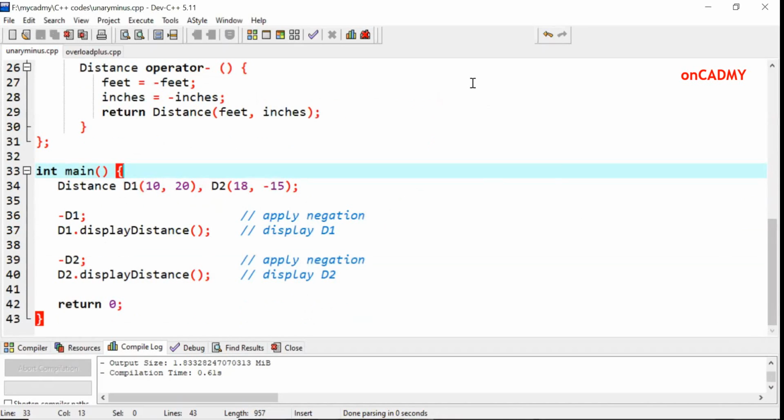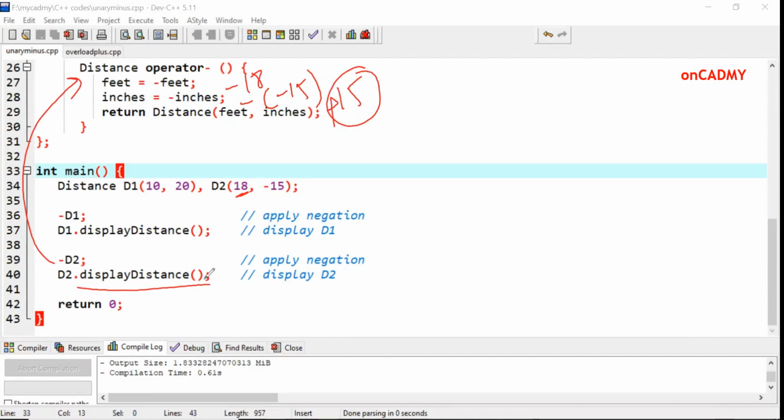Similarly, another call will be made, minus D2. Then again control will go here and the values of feet and inches will be negated. That means 18 will become minus 18 and 15, it was already minus 15. So minus minus, it will become 15 plus 15. So the answer will be minus 18 and 15 when we display this function. And after that the program is over, return 0 and main is closed.